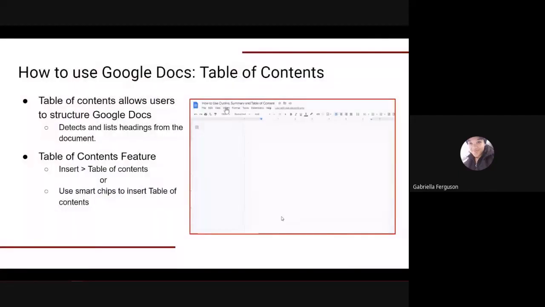And then the last little bit we're going to talk about before I go into our first demonstration is our table of contents. So your table of contents, again, allows users to structure your Google Doc. It also detects and lists headings from the document. You can create a table of contents several ways.